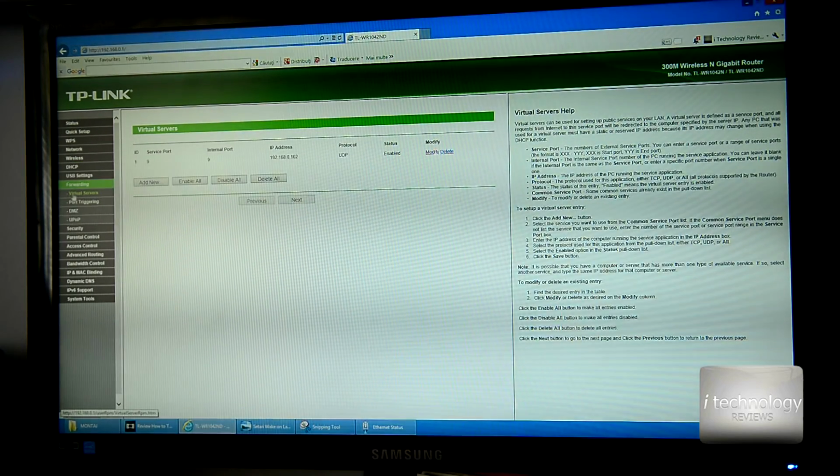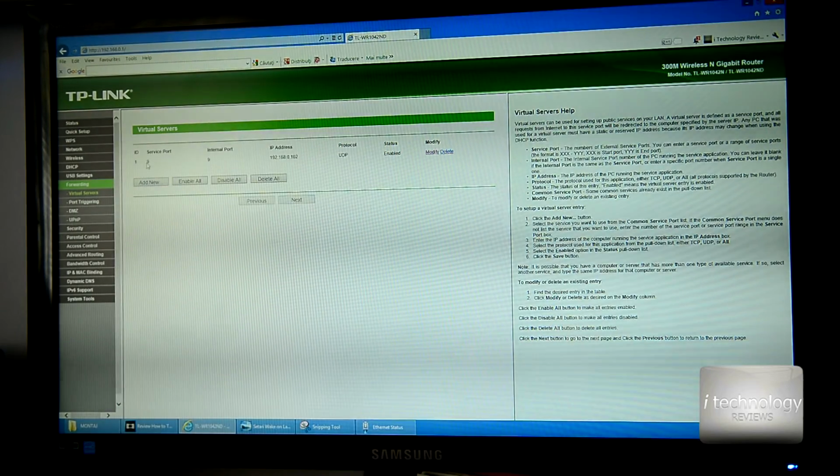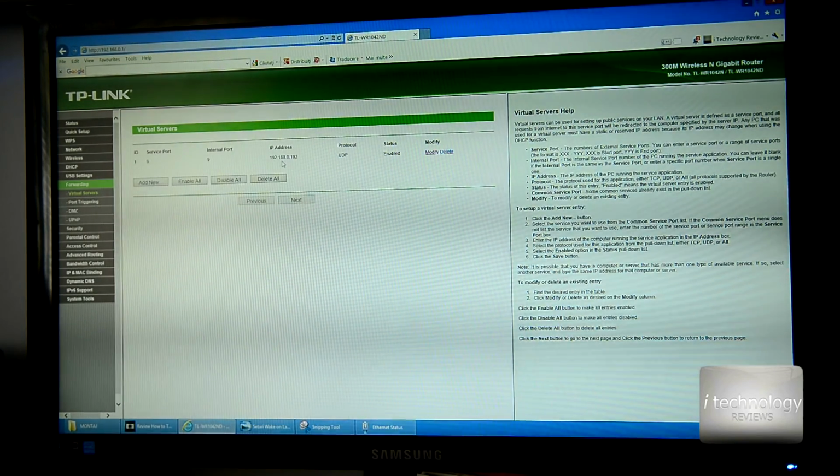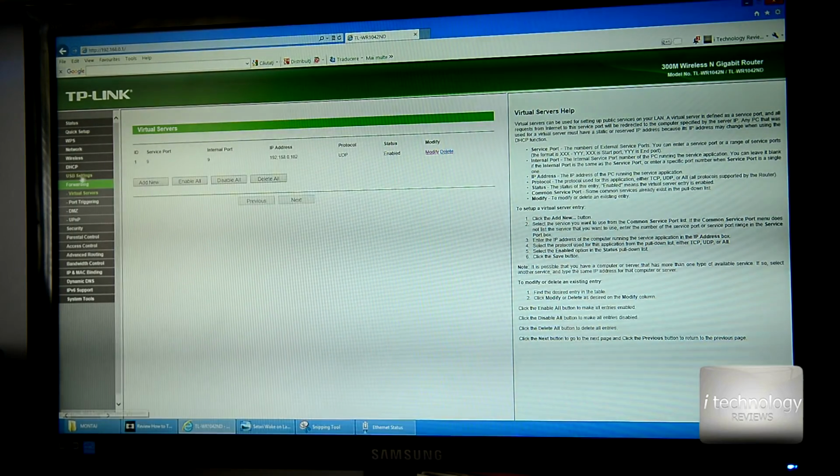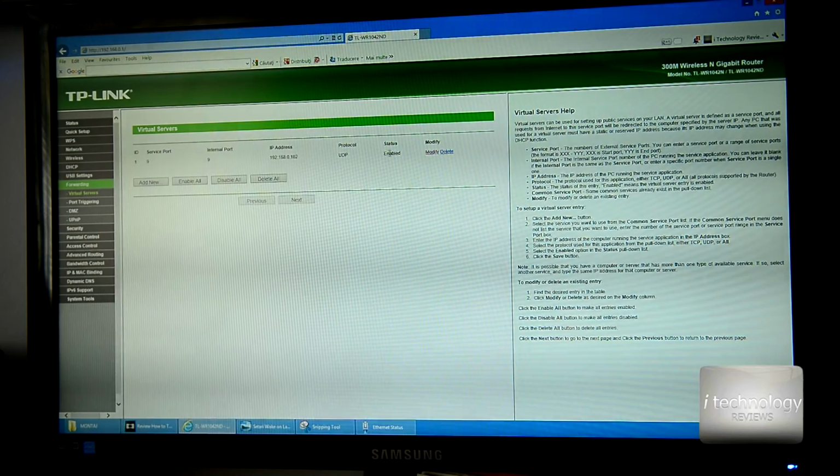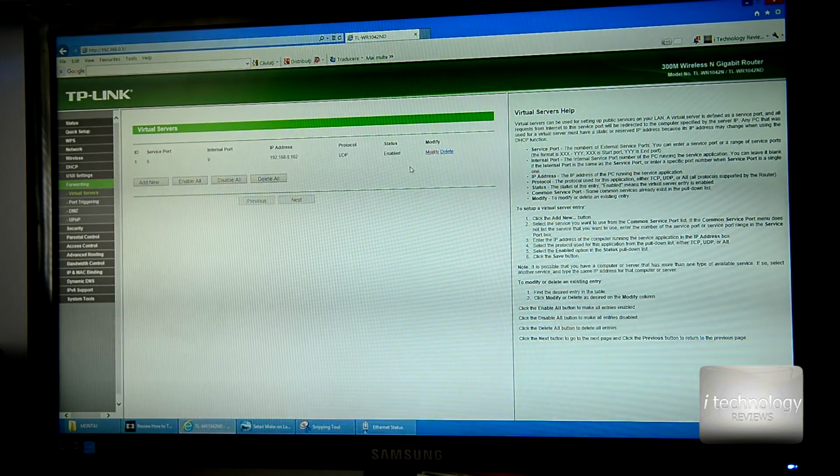Another thing you have to find is virtual servers. At virtual servers, you have to put the service port 9, internal port 9, the IP address, your IP that you reserved with the address reservation, the protocol UDP, enabled. This is pretty much it at virtual servers.